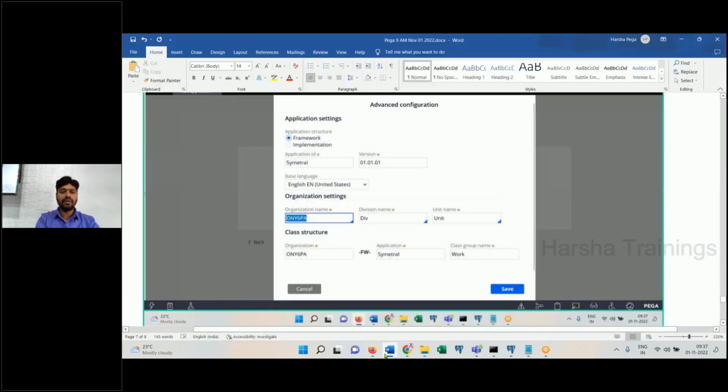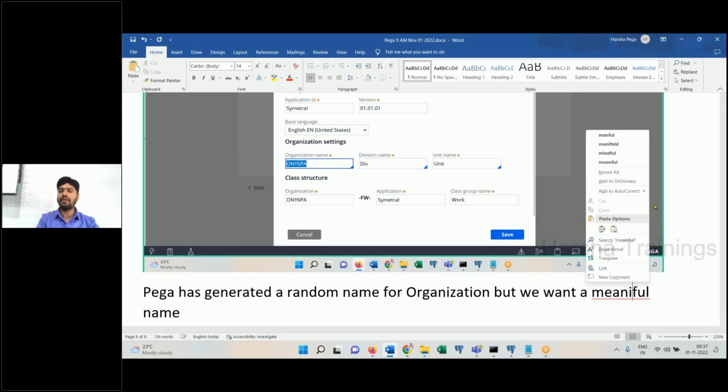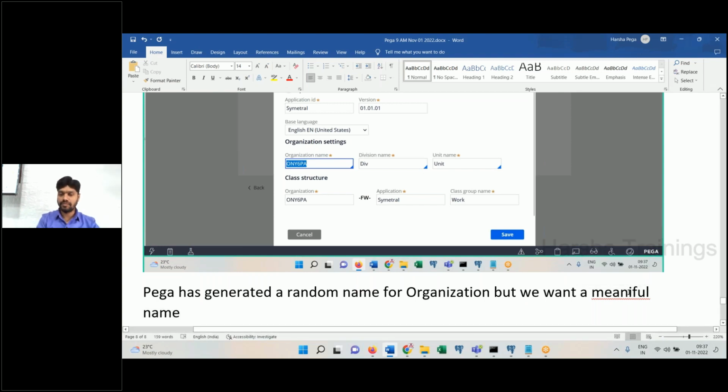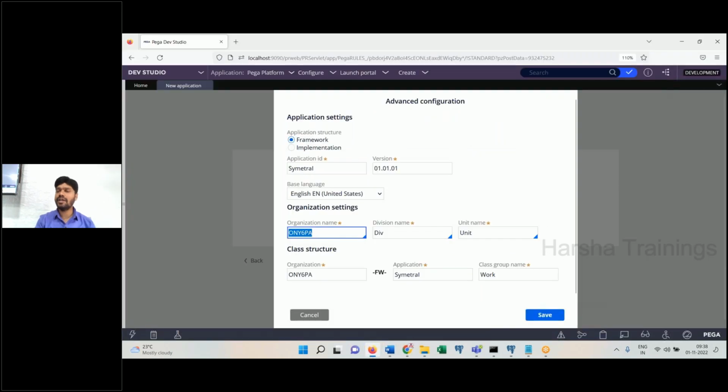You see here, organization name, this is important. PEGA has generated a random name for the organization, but we want a meaningful name. Student, look here now. I'm sorry. Meaningful name we want. Let's change it. See, do we have any organization created for Symmetra so far? No. So this is the first time we are going to do it. So we will enter the name, remove it. Already provided organizations are there, but I will create my own.